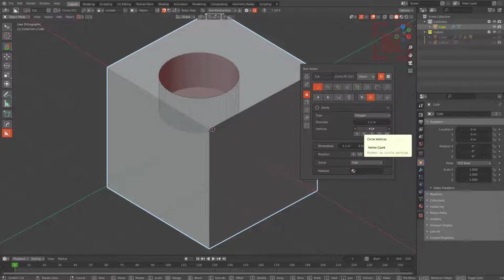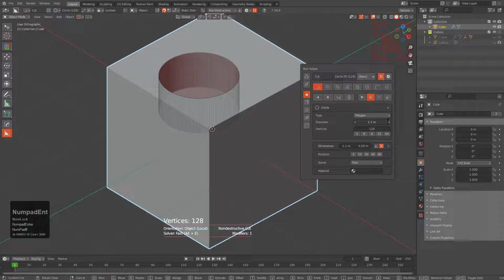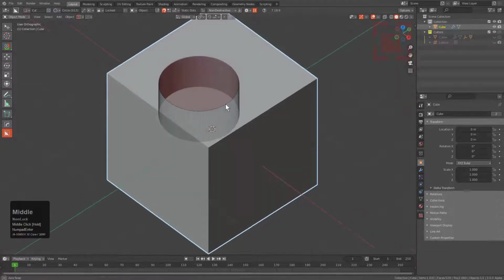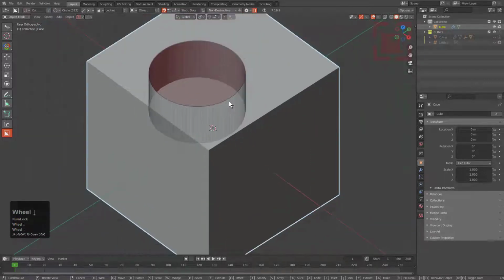The thing about vertices is that while you see that we're going from 3 to 64, that isn't actually the limit. If you're a mad lad, you can type in 128. If you're a super mad lad, you can type in 256. And if you're just trying to test our limits, you can type in 512. That's actually the limit of vertices for circle at this time, in case you're making a spaceship or something.